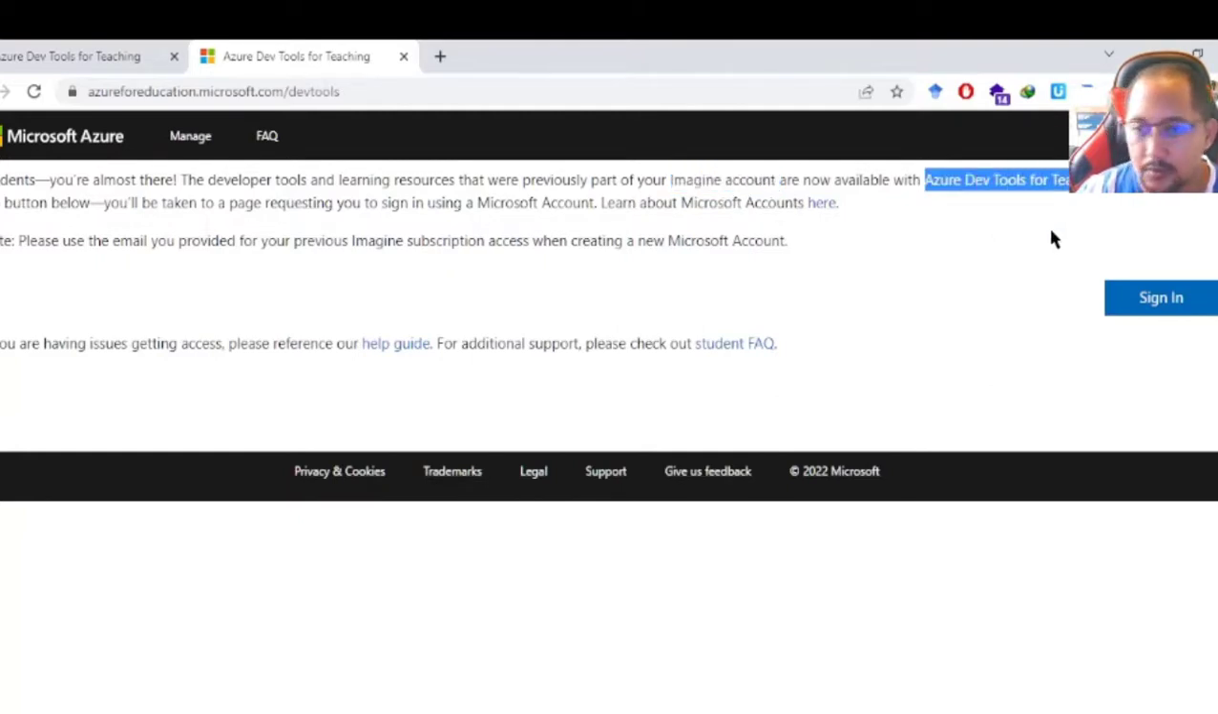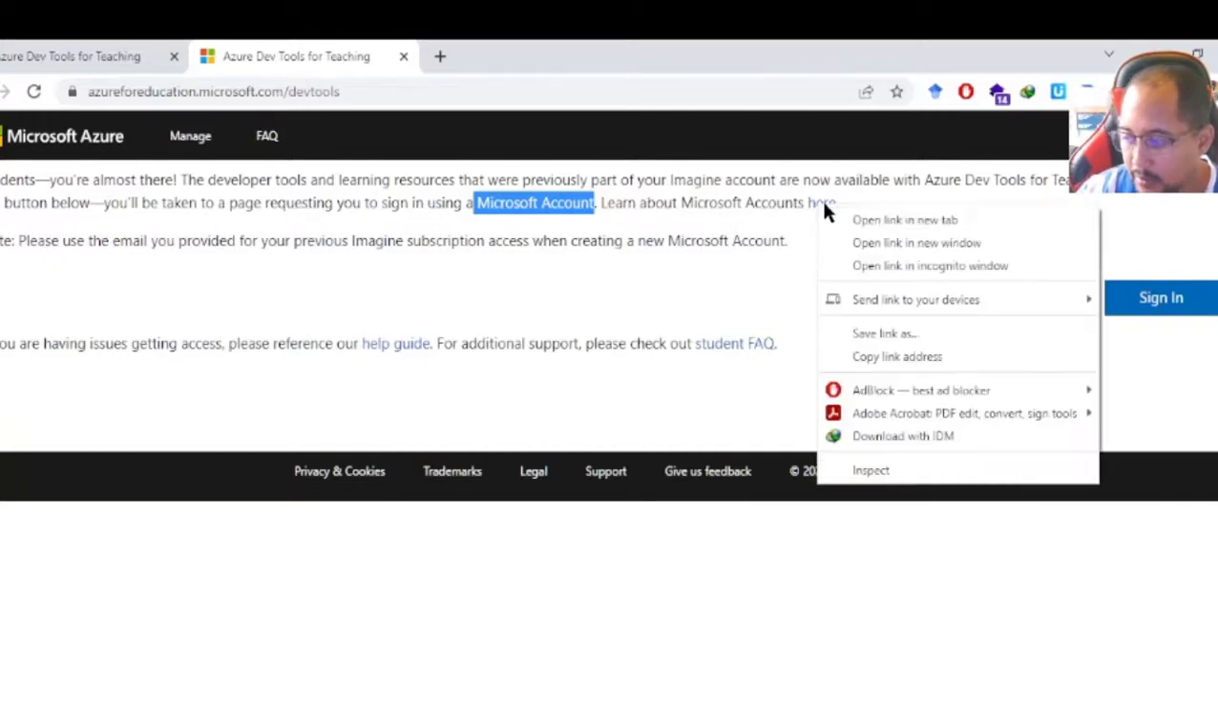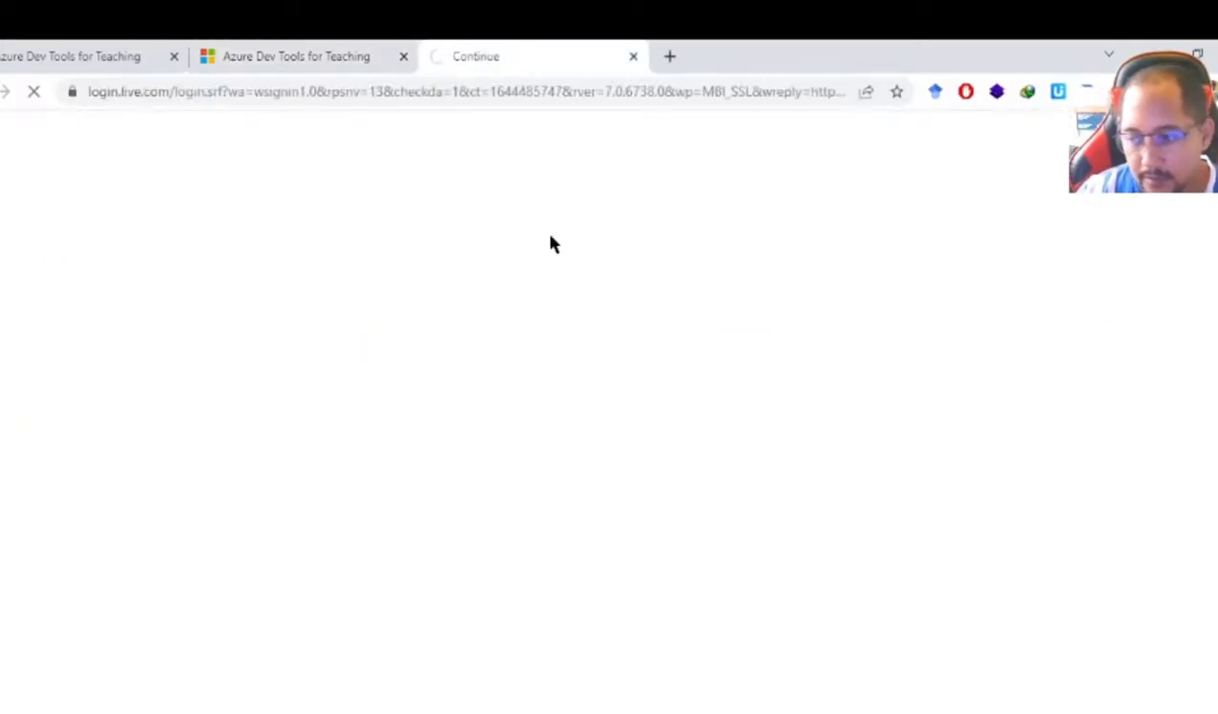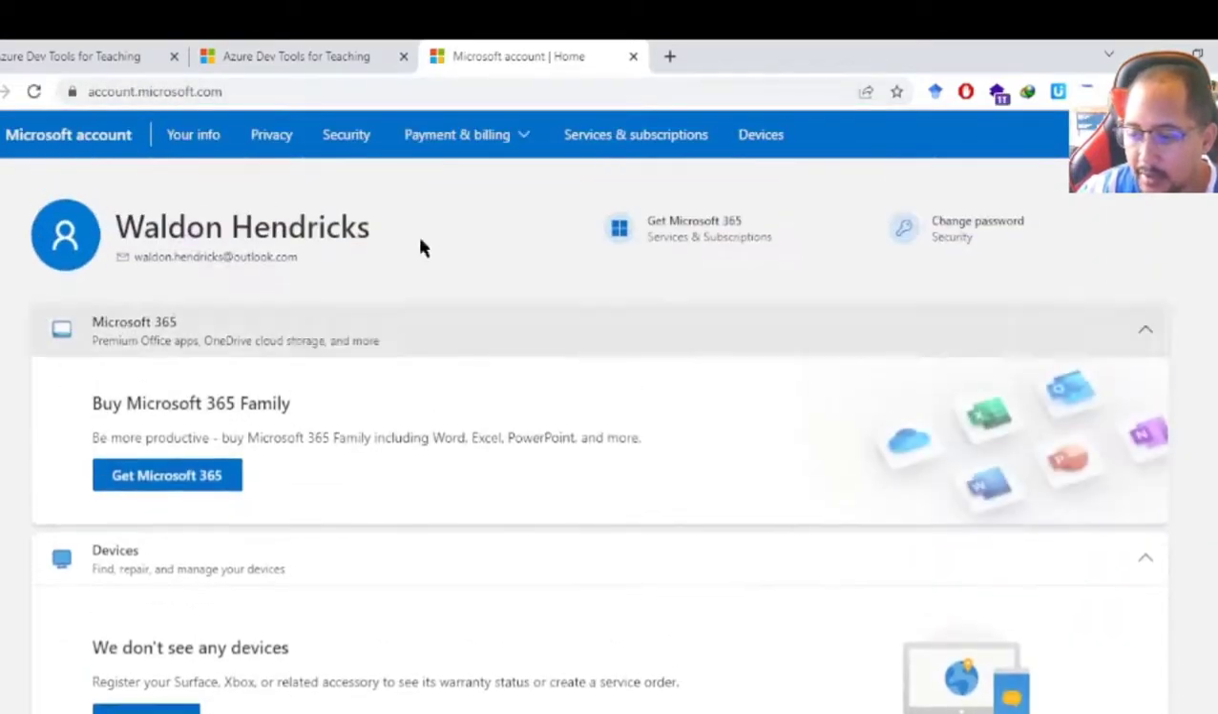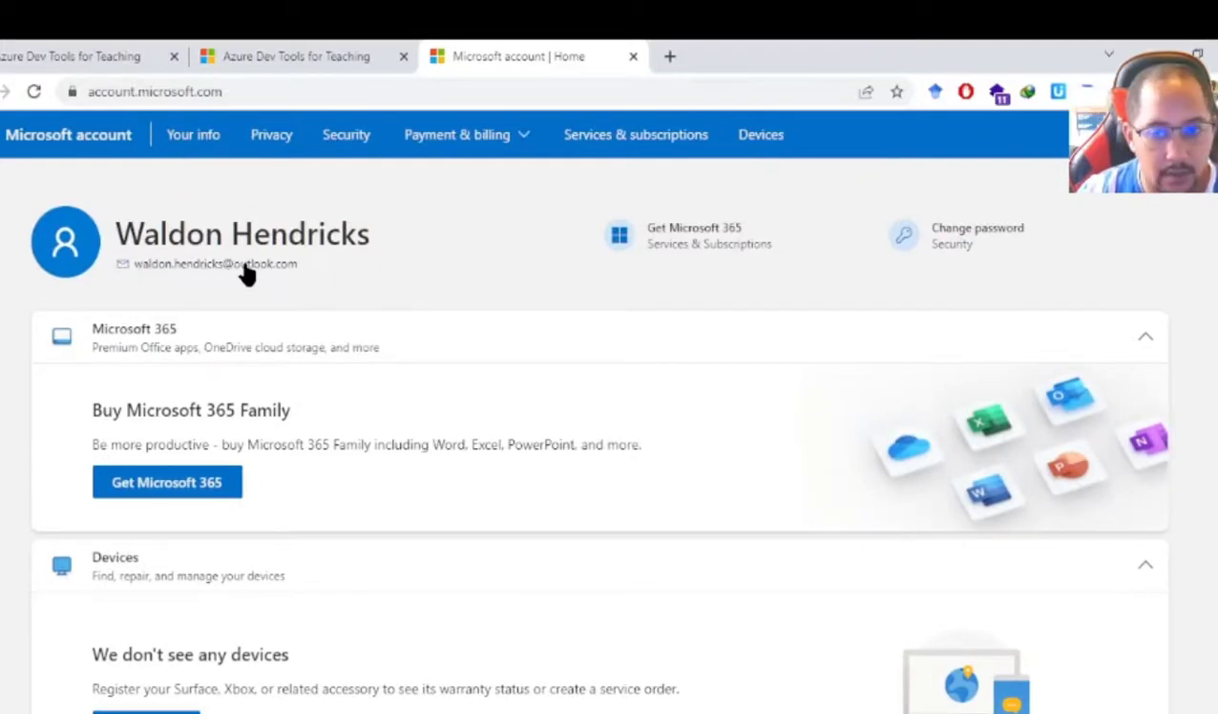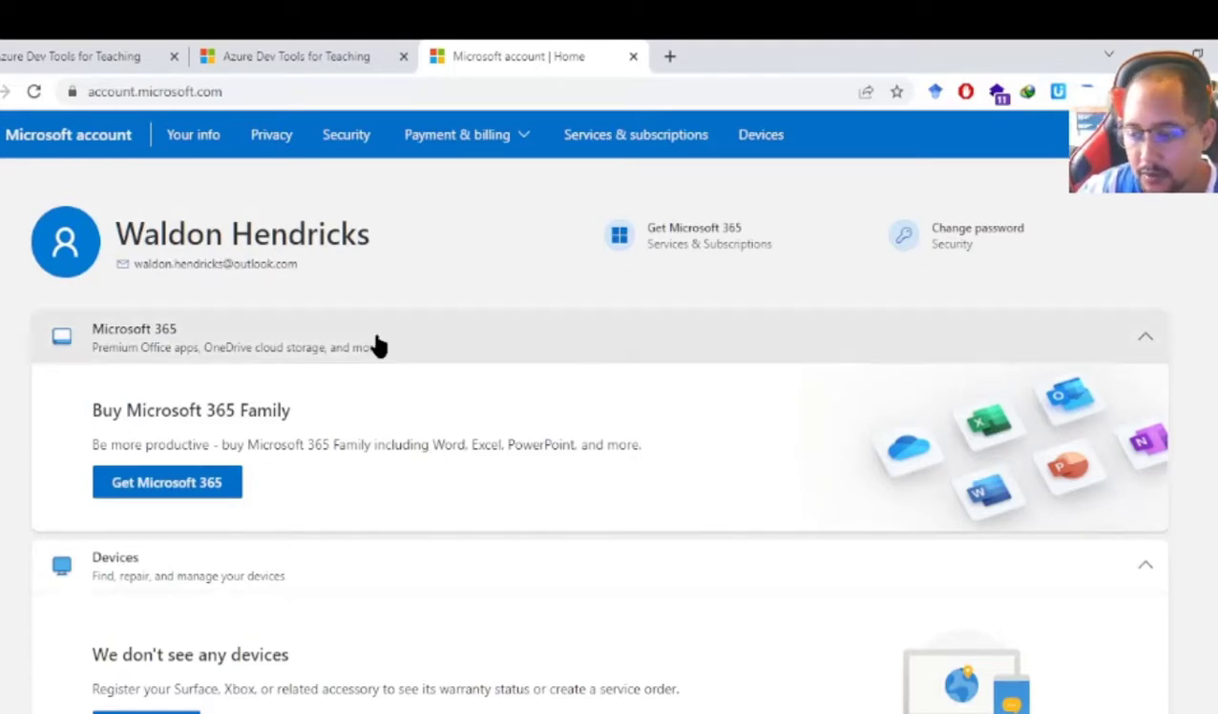Then you have to sign in with the account you would use, which is your Microsoft account. It will ask you to create a Microsoft account, like a Hotmail or any other Microsoft account, and then you link your student account to this account. That's how it works. You can even click there to learn about Microsoft accounts. That will take you to login.live, because you will have a live account, and then you would link that live account to your Outlook.com account. This is the account that I would link to my student account to allow me to use the Dev Tools for teaching. That's the one step you have to go through.